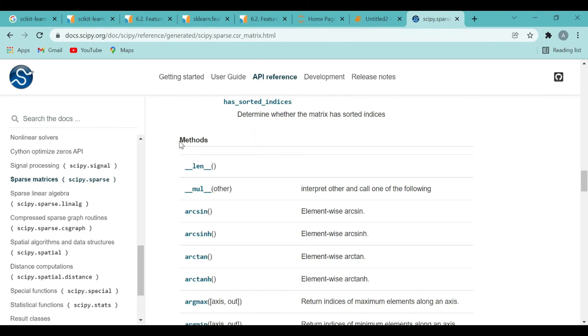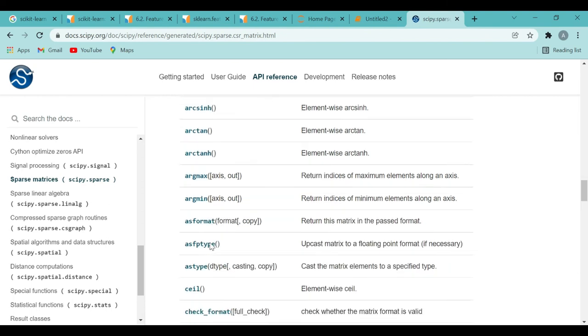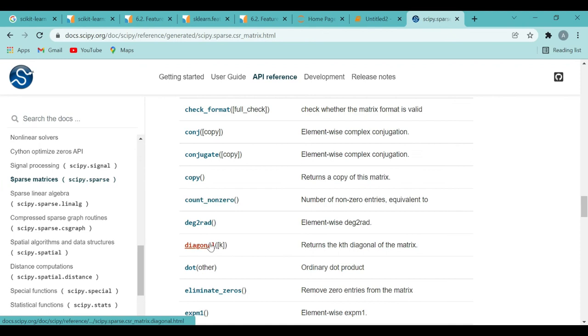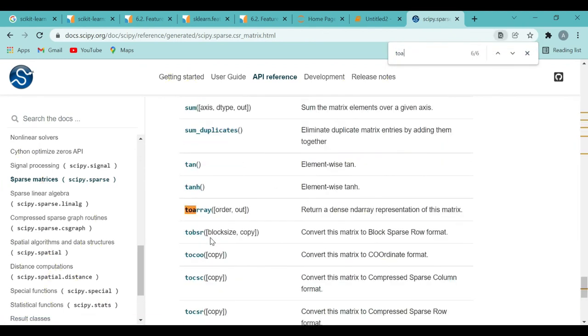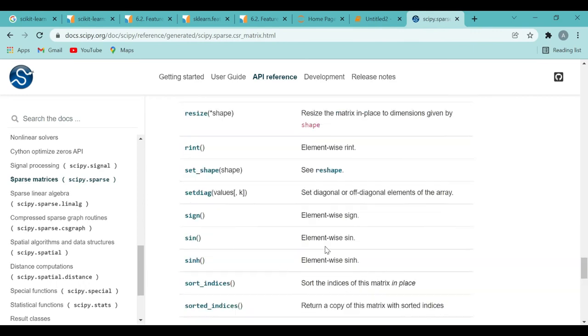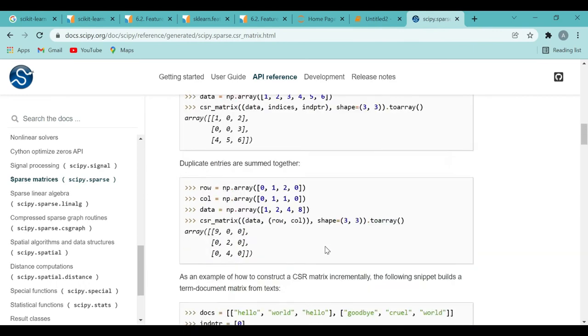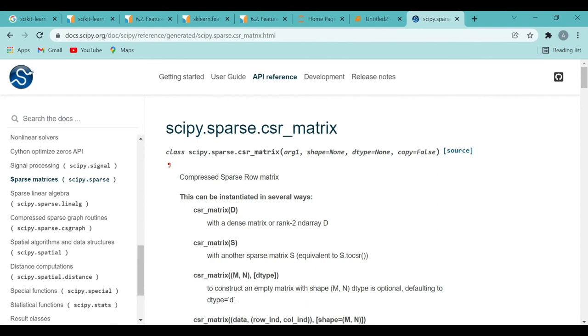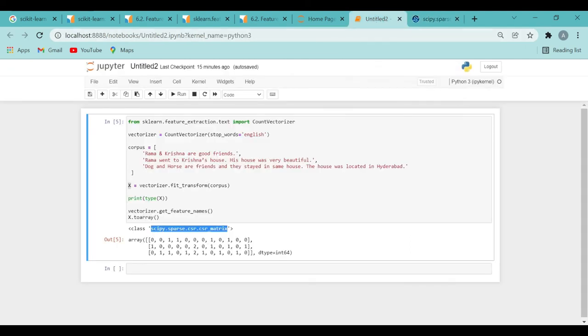As of now, all we need to know is that this is one class, and these are the methods which are part of this class. If we look for toArray here, we have toArray also. You can read this documentation thoroughly to understand more details. But to summarize, CSR matrix is nothing but compressed sparse matrix. To understand this, we first need to understand what a sparse matrix is.